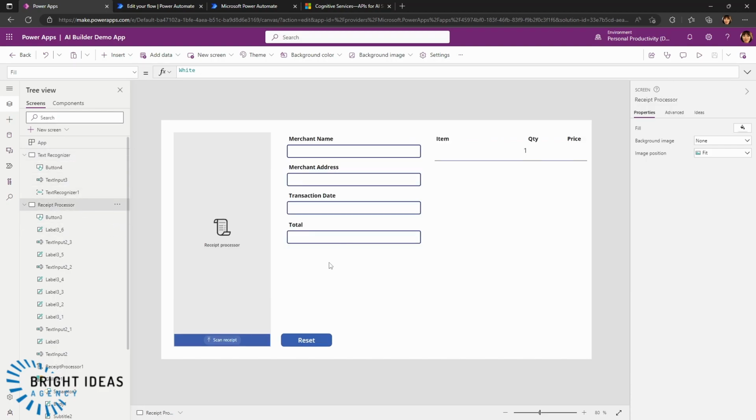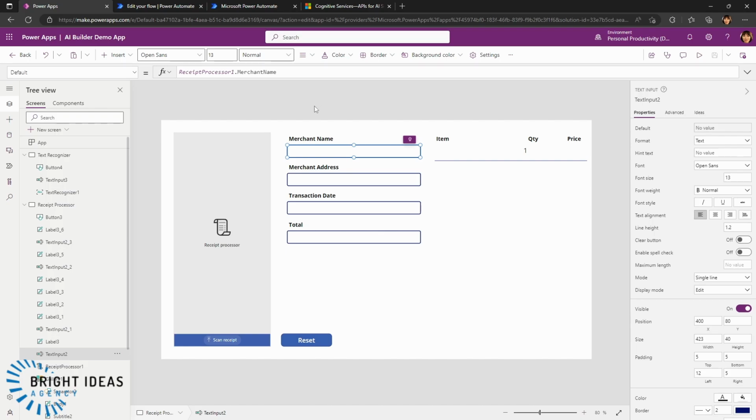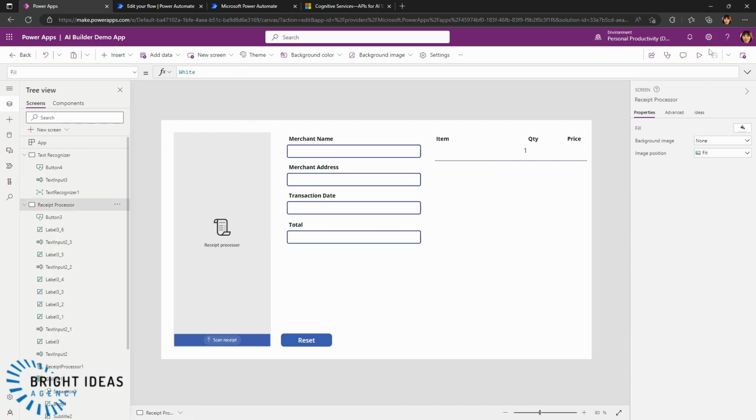Another capability is this one called Receipt Processor, and it's a very similar entry to the one that we just saw. But it's a model that's specifically built on receipts and is designed to extract data from your receipts. You can see here I've got some text boxes: I get a property called merchant name, merchant address, transaction date, and a total. Then I've got a gallery over here where I'm looking at a table that I get of purchased items, and each item could go into my gallery. Let's just see how this works.